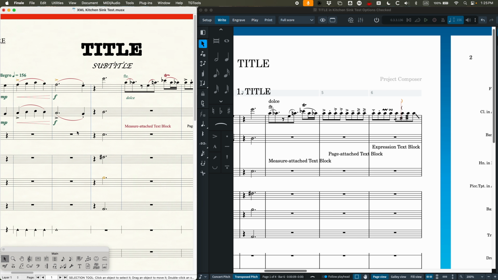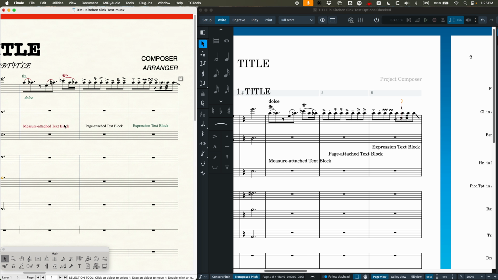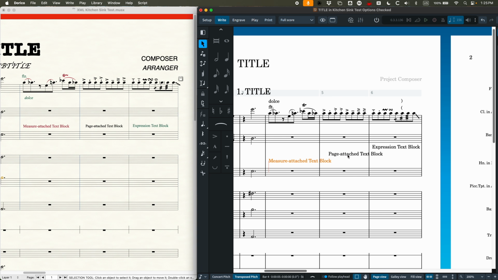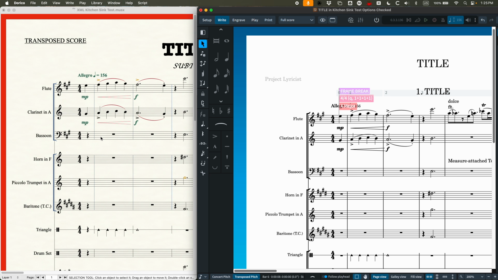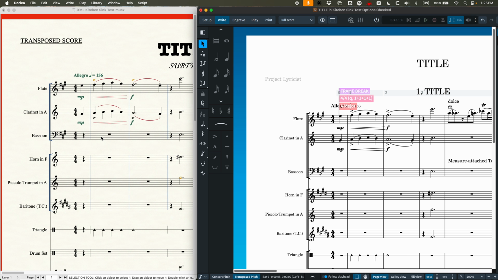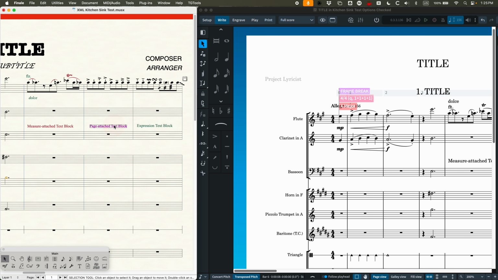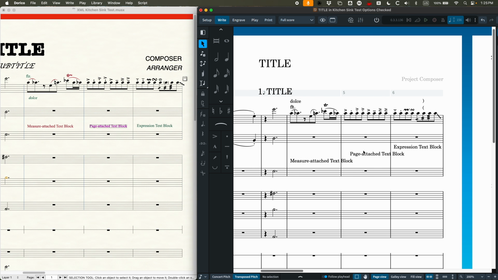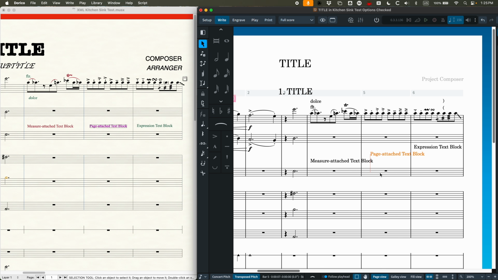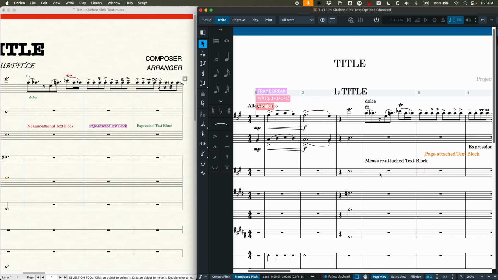I was curious to see how Dorico would handle this translation, and interestingly, it did it fine. It actually put all three of them attached to the bassoon part, and it kind of does look like these three are attached to the bassoon part, although technically, interestingly, this page attached text block really is not attached to the bassoon part whatsoever. Dorico just interpreted it as being attached just based on the position. So that's actually probably really helpful in the long run.